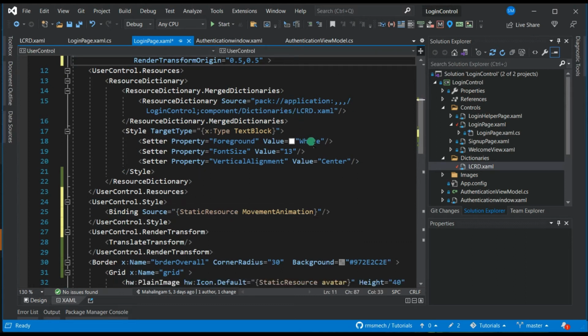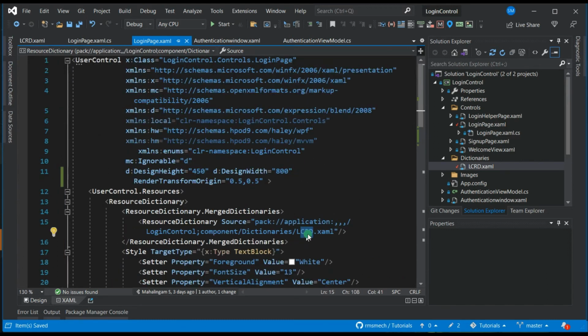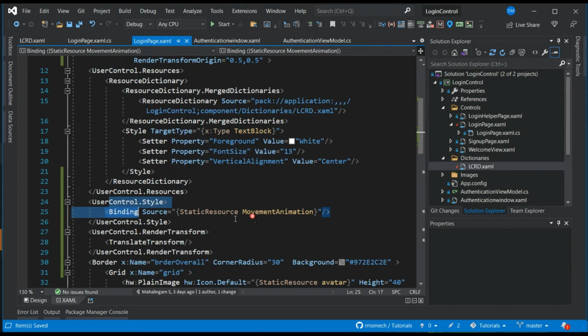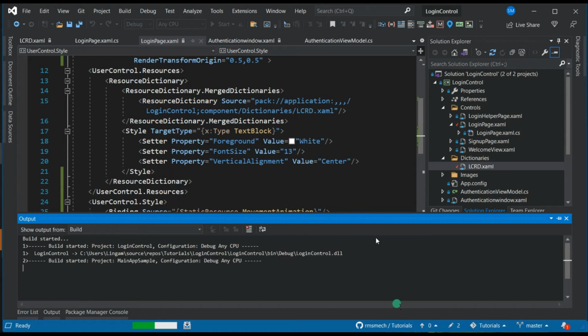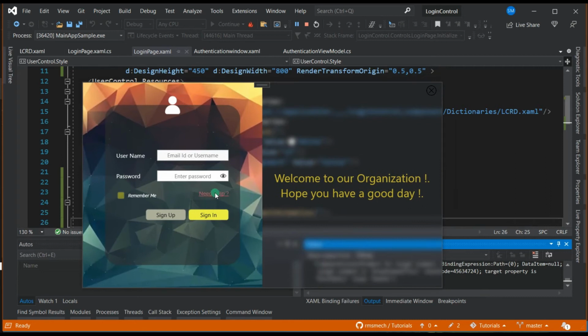So what happened is, before the movement animation itself comes from LCRD, and before LCRD is loaded, we are trying to apply the style, and it said that movement animation is not found. Now after this is loaded and we are reaching this point, the style, we are then loading the movement animation. So it should probably work. Let us try now. Okay, it worked. That's fine.